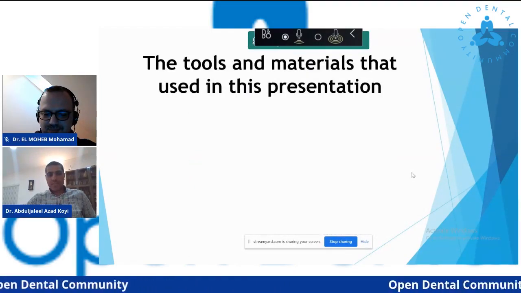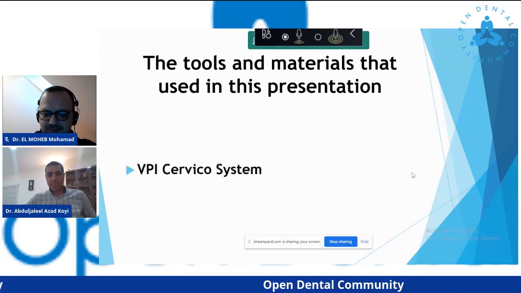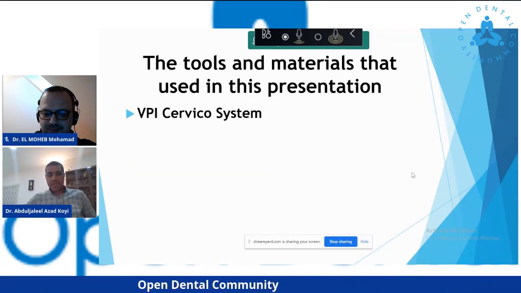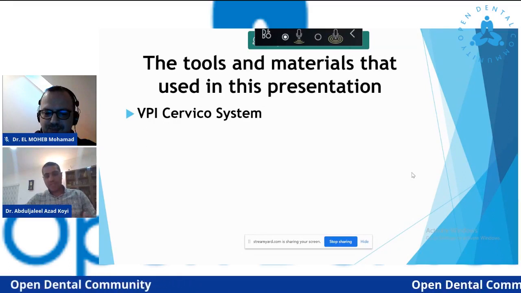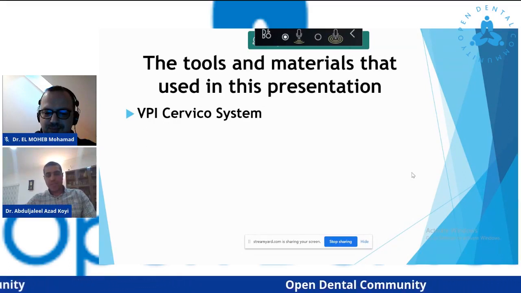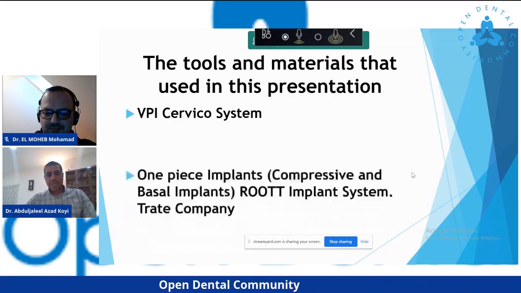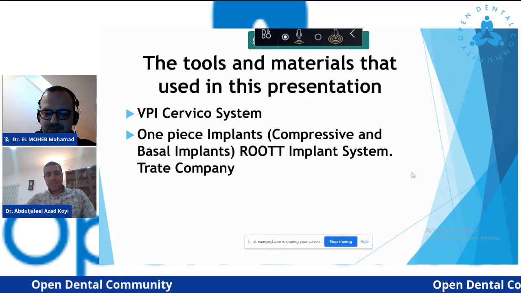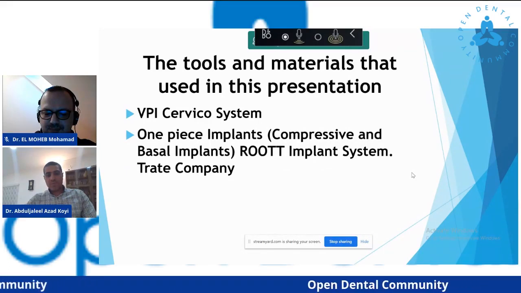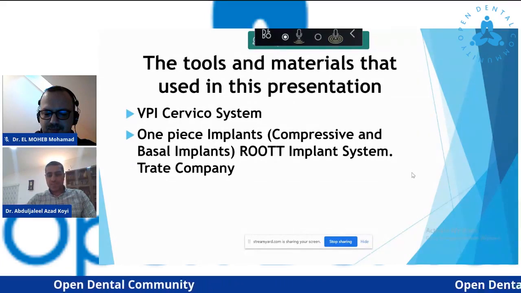The tools and materials used in this presentation are the VPI Cervico system, which I will talk about in detail, and how to use it for one-piece implants. The one-piece implants used, most of them compressive and basal implants, belong to the Root Implant System trade company.